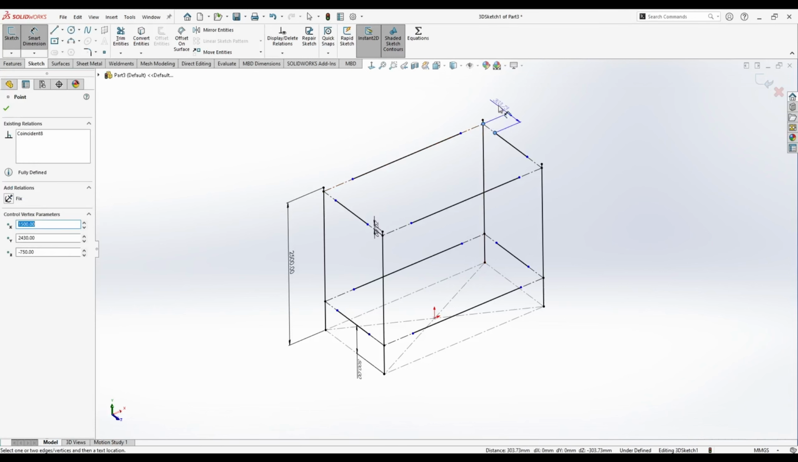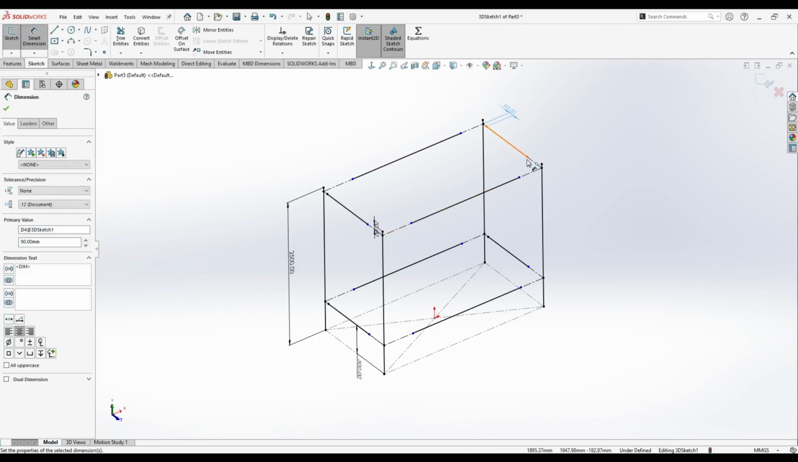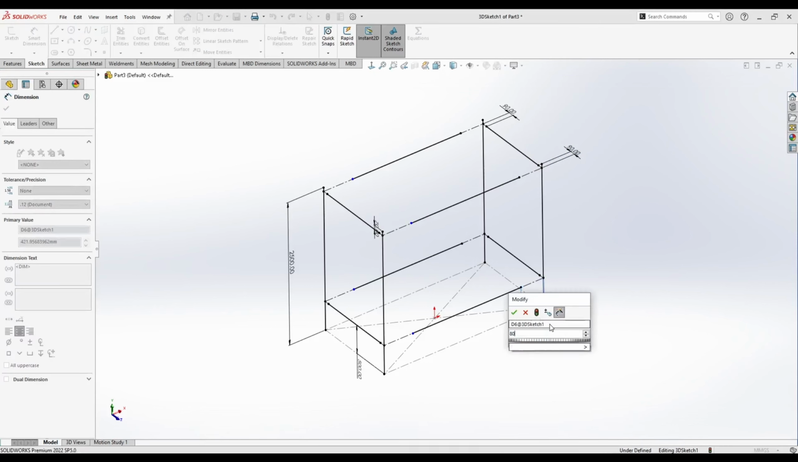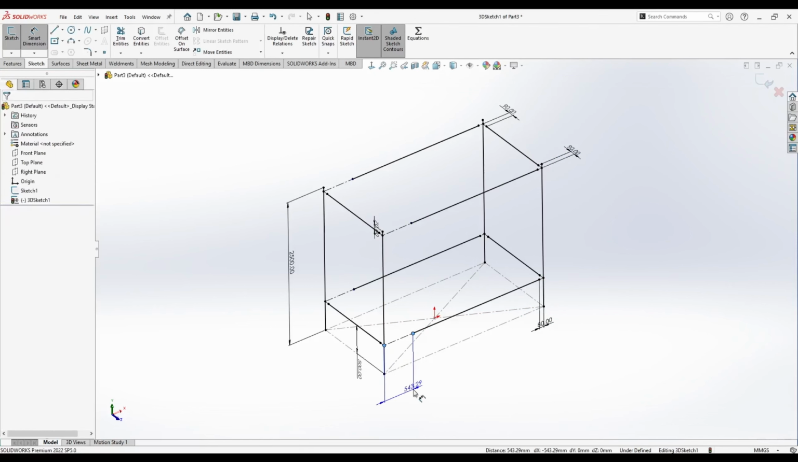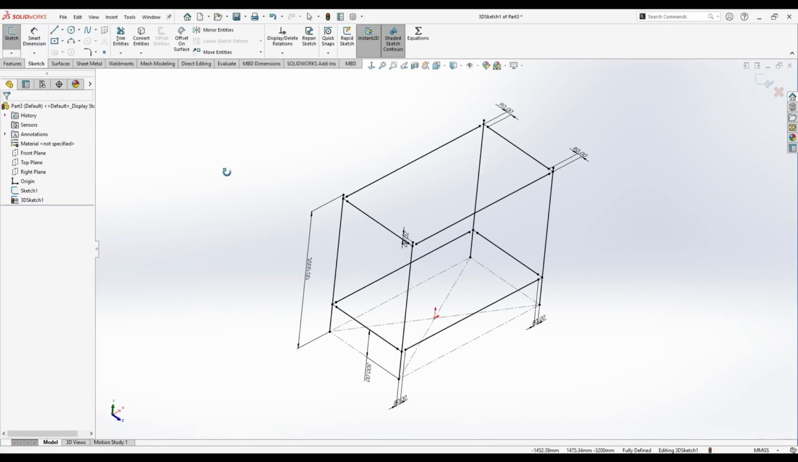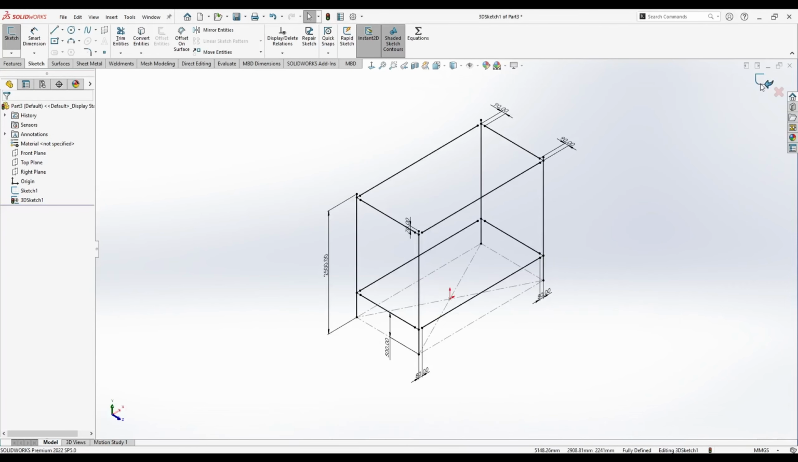Let's say that from here to here we have 90 millimeters, the same on the other side. Here we have 80, and here also 80. There we go. We have a fully defined sketch, so we can exit the sketch.